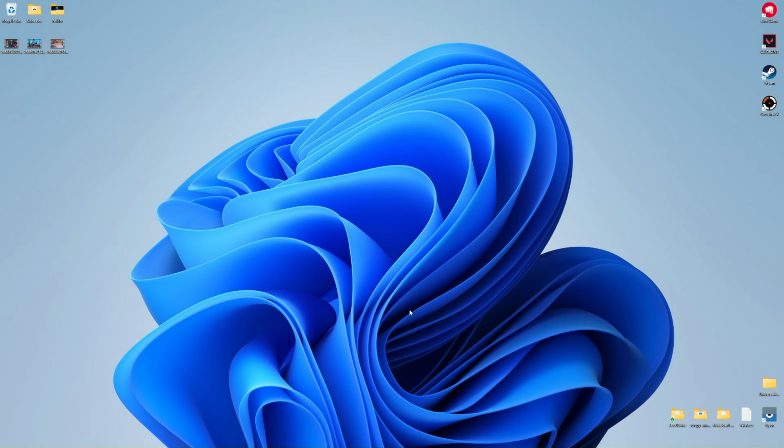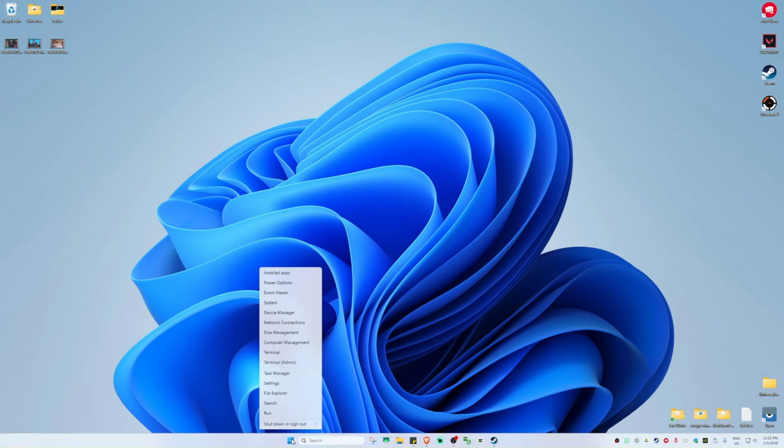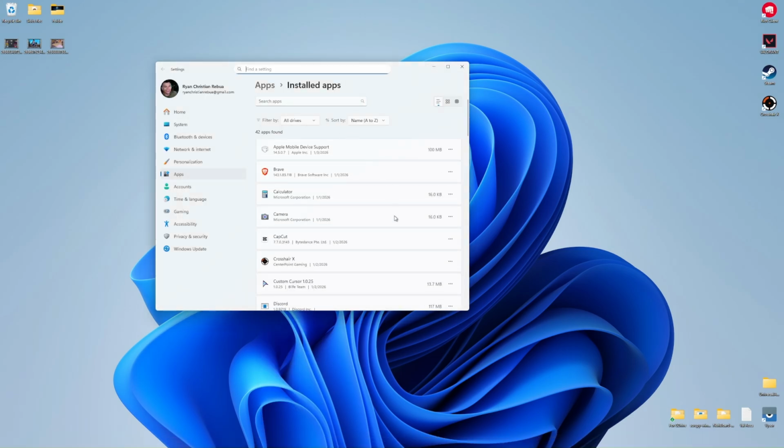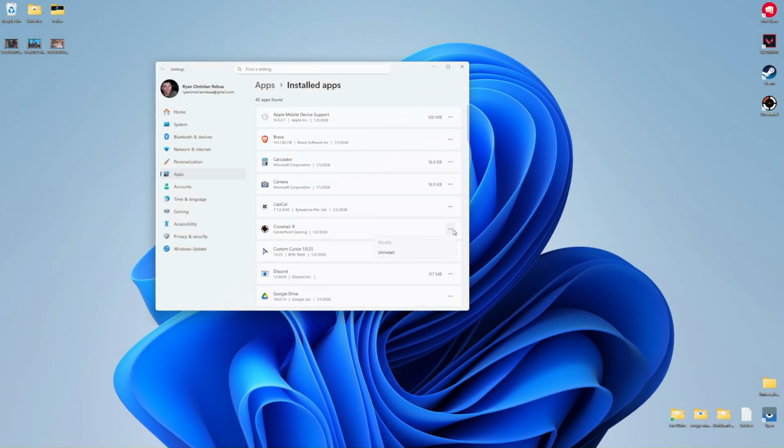So the first option right here, just right click on your start menu, click on installed apps. Down here, just find Crosshair X. Click on all three dots and hit on uninstall. Okay, uninstall right here and just hit on yes, as there will be a prompt from Steam.